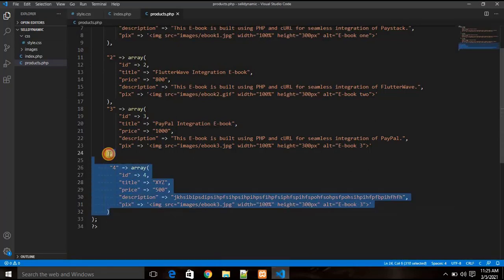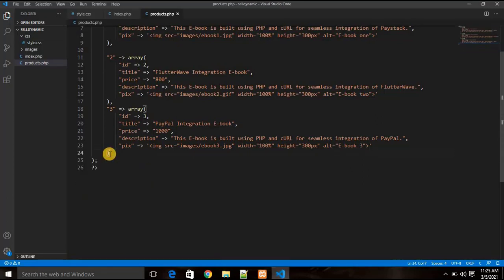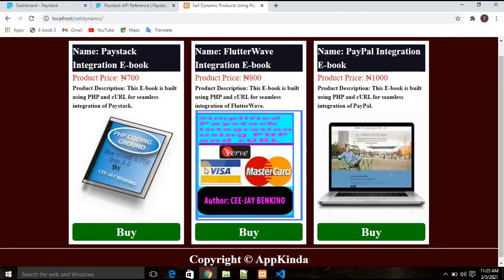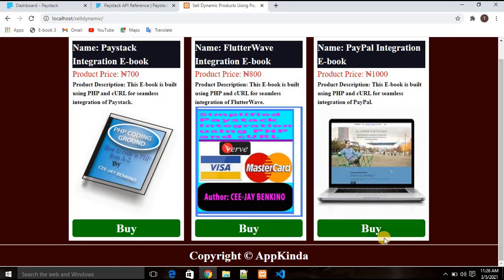I'm going to take away this 4th product, save that, and go back to my web page, refresh, and we now have our 3 products on the index page. So the next thing that we're going to be doing right now is to start working on the individual page, that's talking about the buy.php page, which we have not created. But before we create that, I'm going to transform this page to something now.